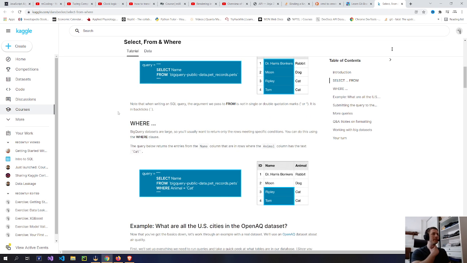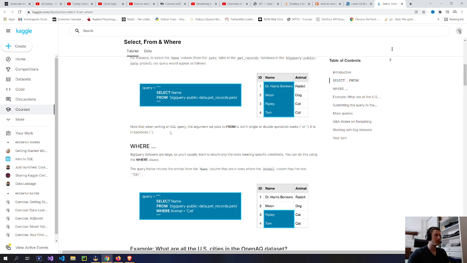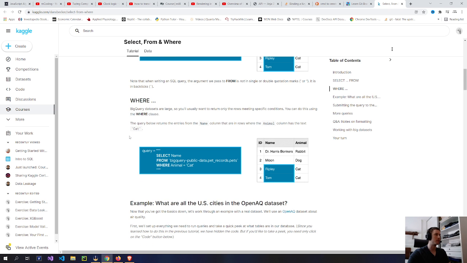So I vaguely remember some of this stuff. So select from this column, select this column from this data set. Note that when writing an SQL query, the argument that we pass through from is not in single or double quotation marks. It is in backticks, because it's inside of the comment there.